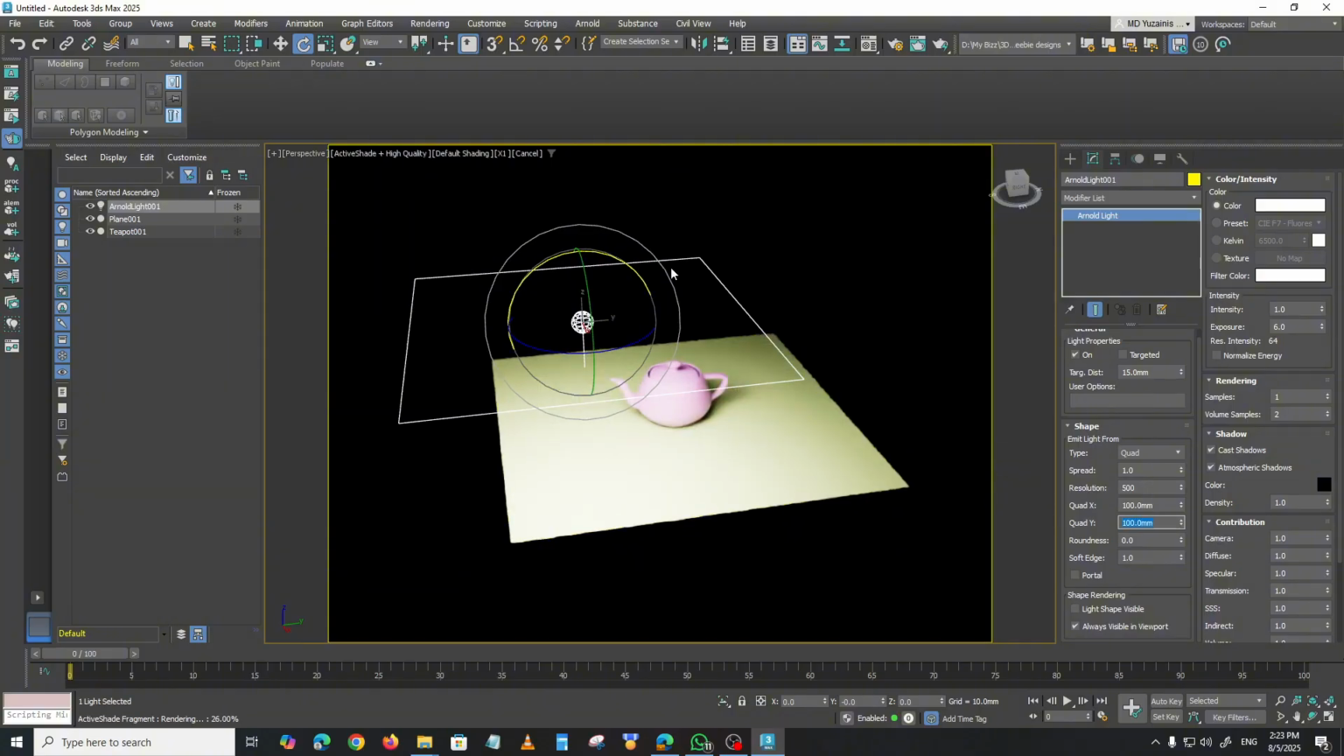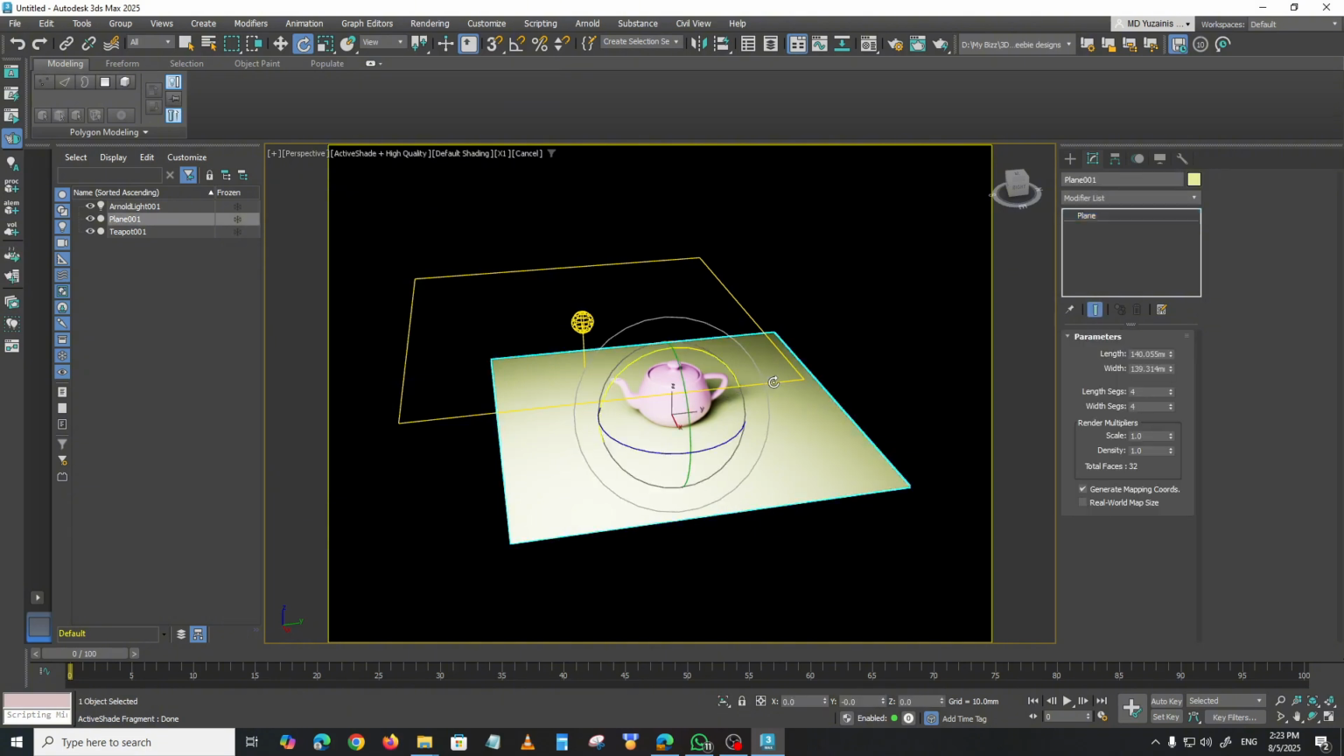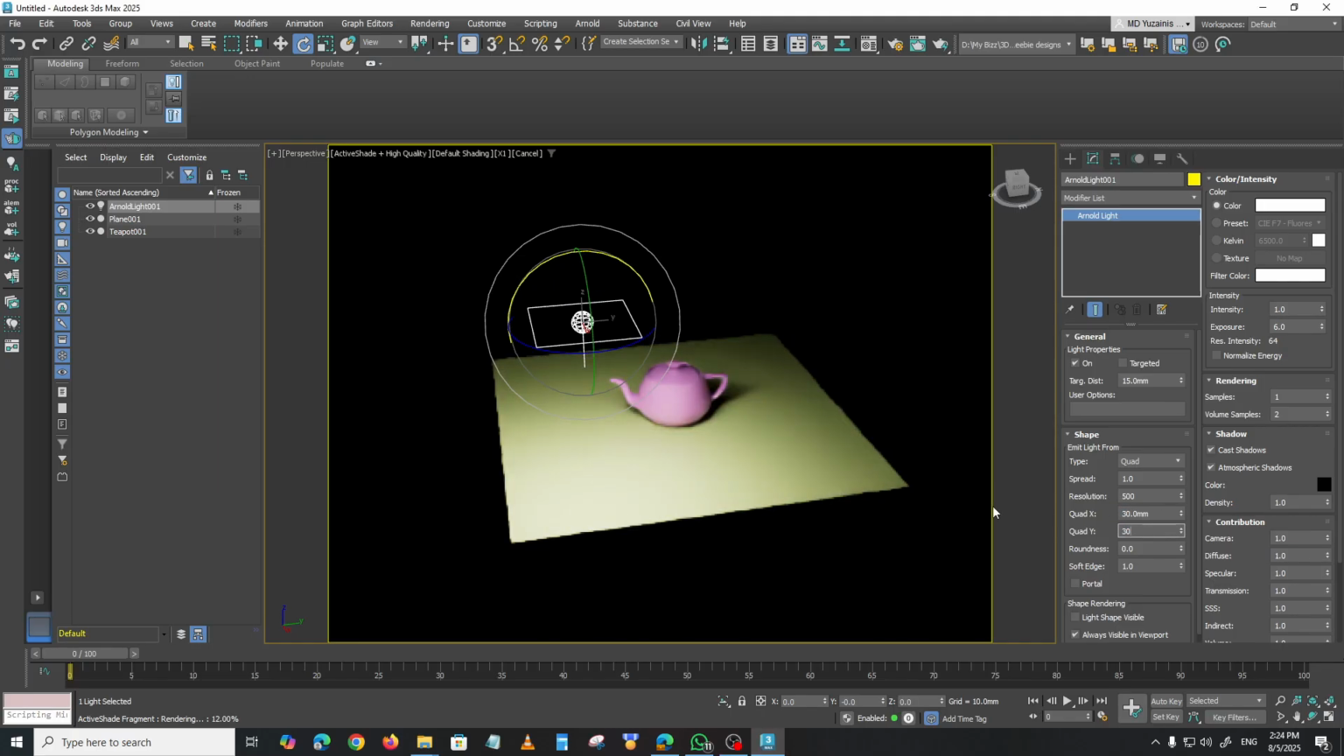Now I have a very strong light. See, the light is very strong because the light is big. It's not because the intensity of the light is brighter, it's that the light size is big, right? You can see it also brings different behavior to the shadow and all that. Looks nice, right? Okay, let's select this light. I'm going to make it smaller again, maybe 30 by 30. Okay, let's go back up here.